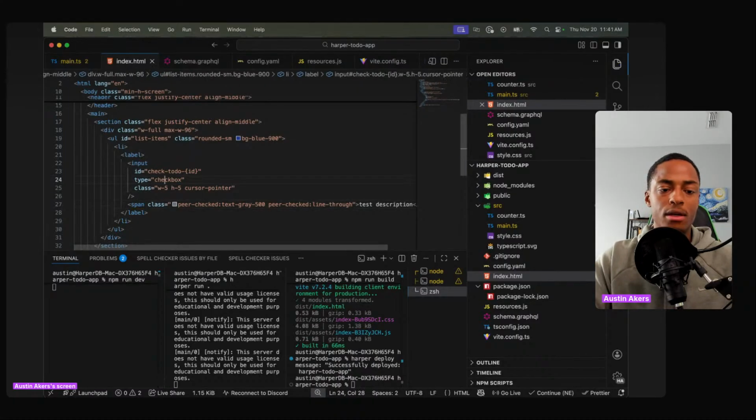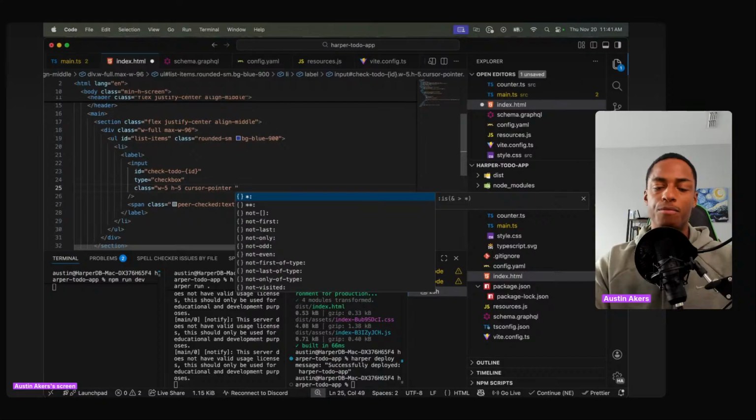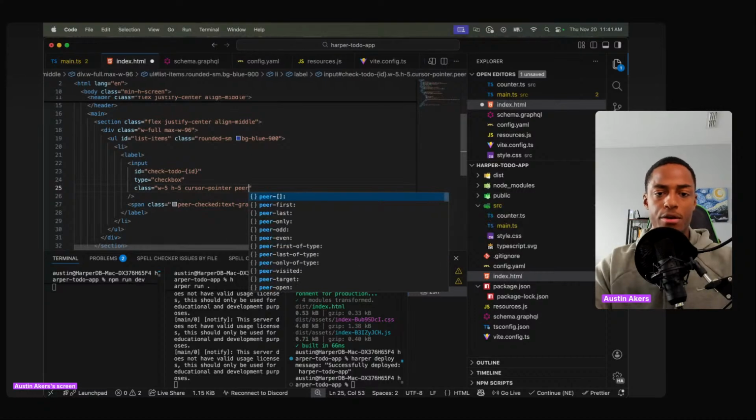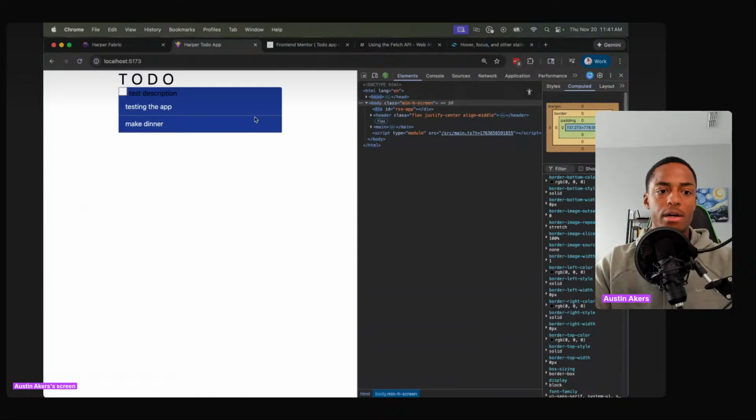IntelliSense. And then we also have to do the cursor pointer here. Let's see here, what is it? The cursor pointer. Peer. Let's just take a look here, make sure I'm not going crazy. Okay, so that's there.